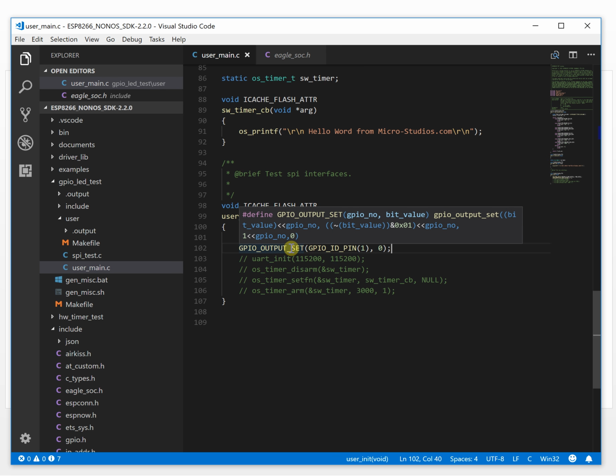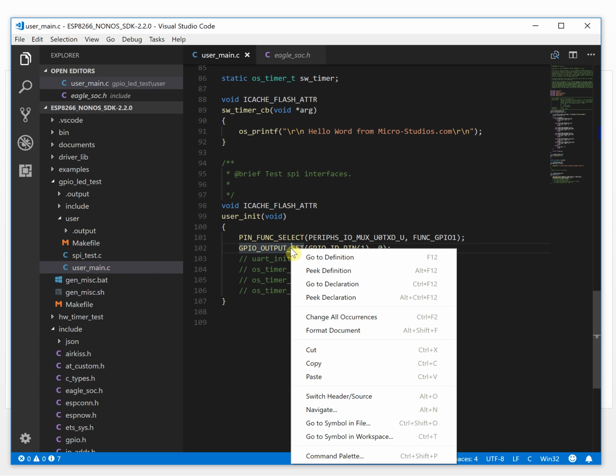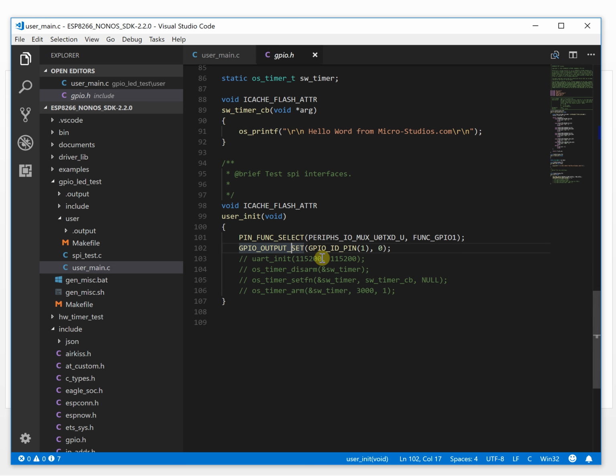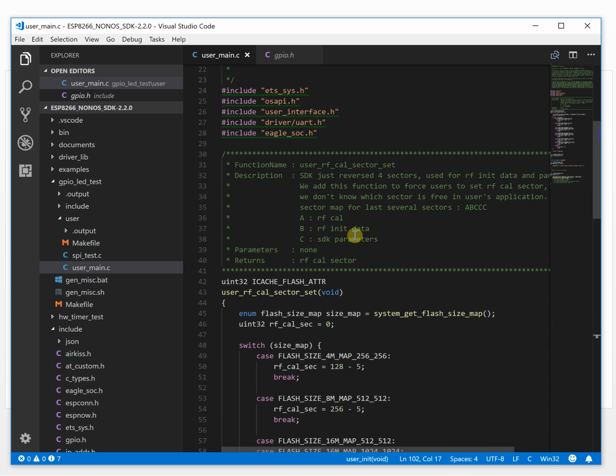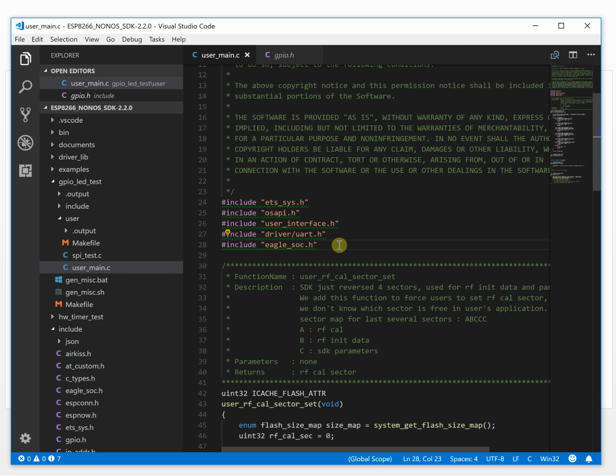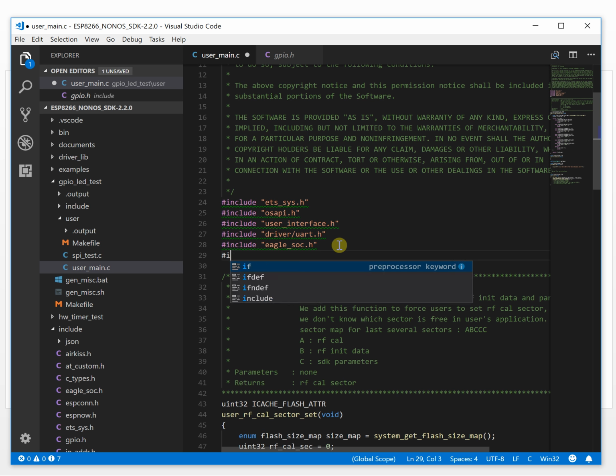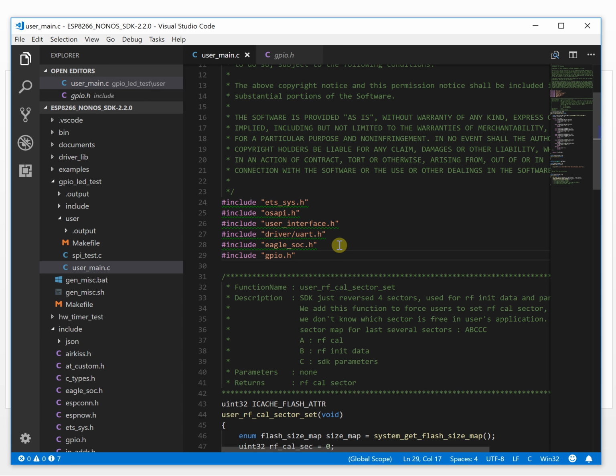So this function, we take a look. Go to definition. It is in gpio.h. It's also in the include folder, gpio.h, and it is here. So we also need to include the header file. Okay, include gpio.h. Okay, we save it.